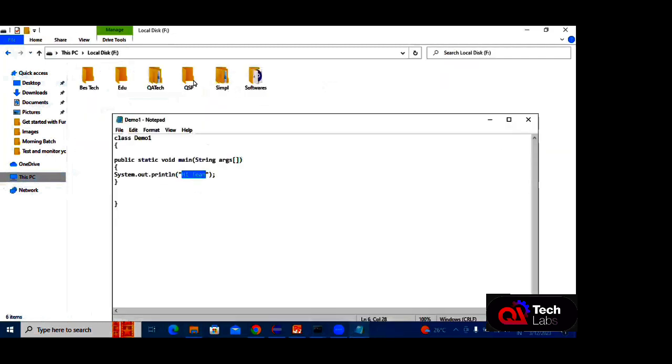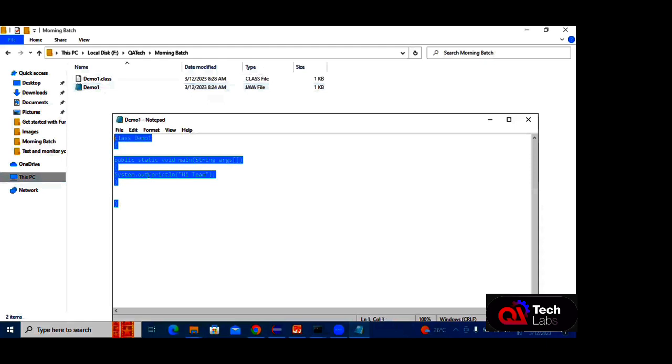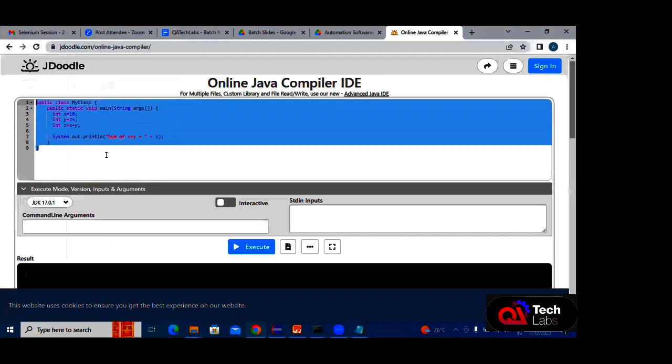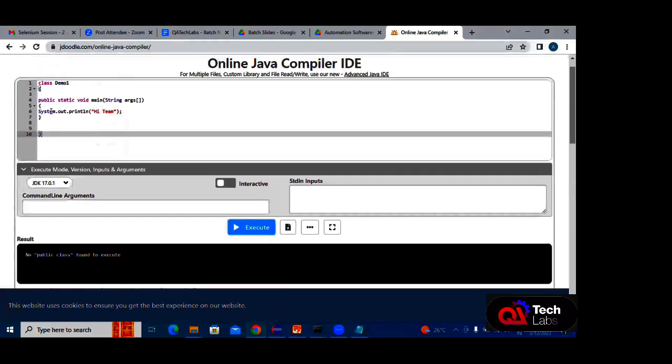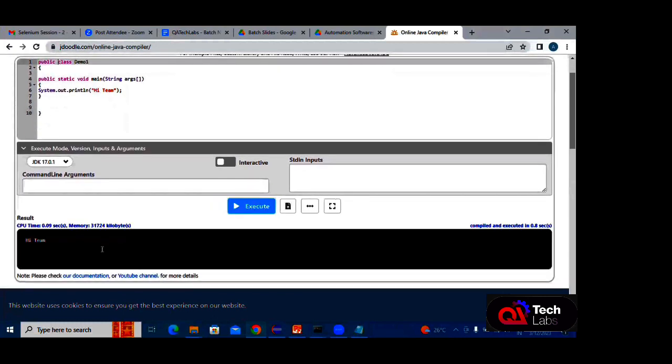Any questions till now, team? I'll give a minute. If you don't have Java on your machine, you can copy this code, go to the online compiler, paste this program over here, and give execute. I think we have to make it public. Whatever we saw from our terminal, the same output I'm able to see over here.